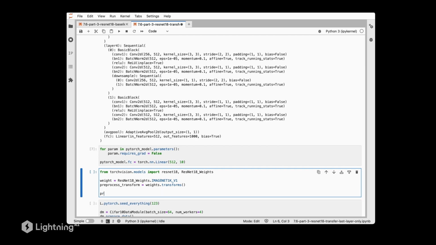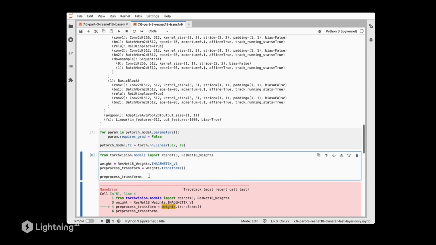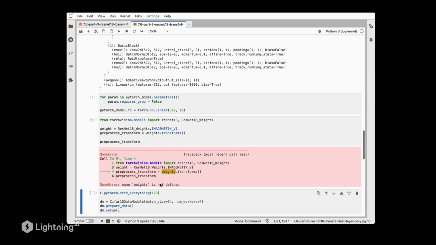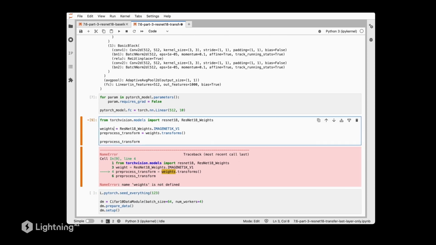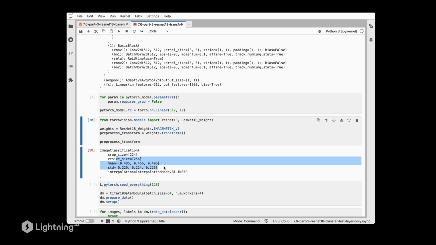So let's just take a look at what these weights look like. So let's do preprocess transform to visualize this. Should be, of course, transform. No. Weights is not defined. Oh, I said weight. Okay, now it works. So we can see there is some cropping going on here, 224. Then it's a resizing to 256 pixels. And then we have the mean and the standard deviations here. So before we used 0.5 everywhere. Here it's a slightly different number that is derived from the ImageNet dataset.